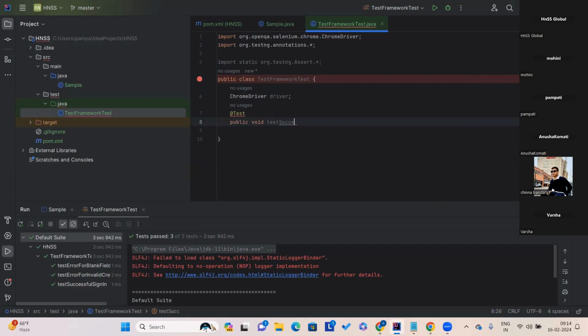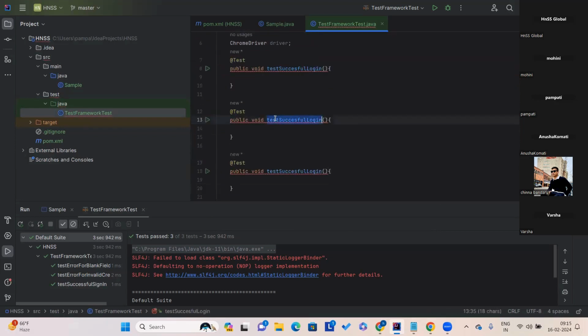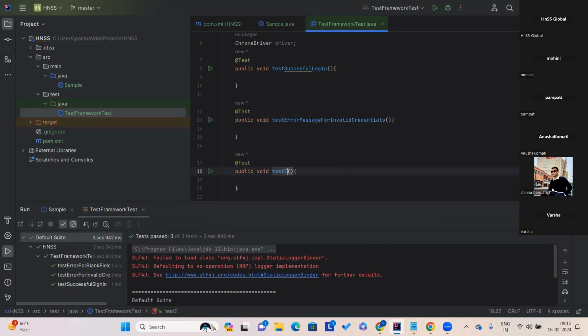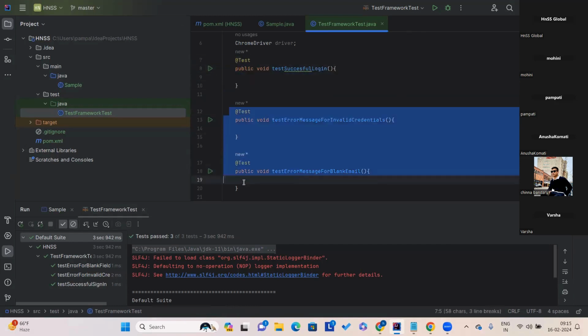Test successful login. And similarly, I'll add 2 more scenarios. Test error message for invalid credentials. And third is test error message for blank email. So these are my 3 different test cases. This is a happy path scenario, and these 2 are negative scenarios.